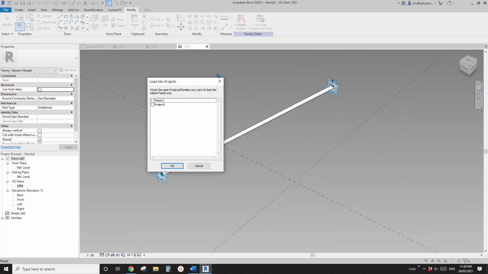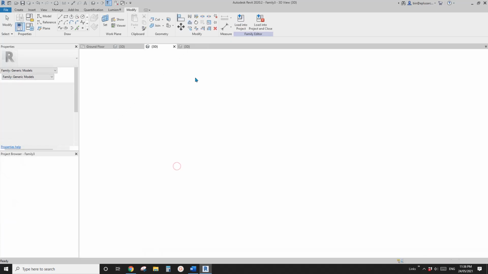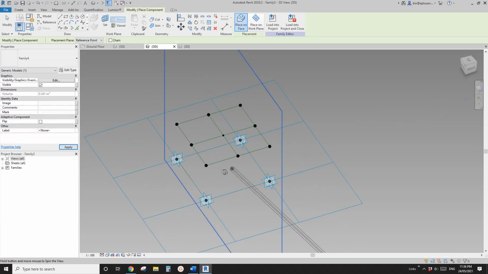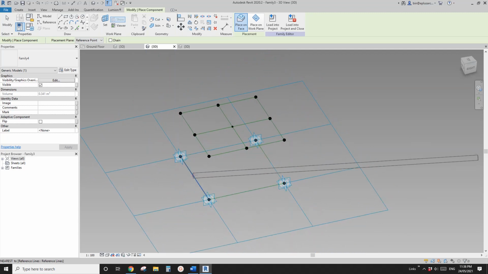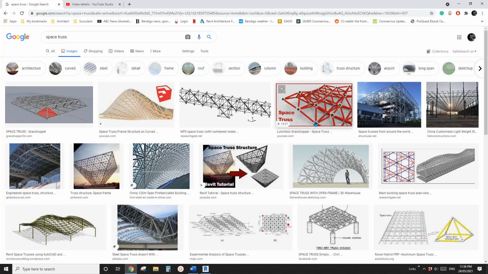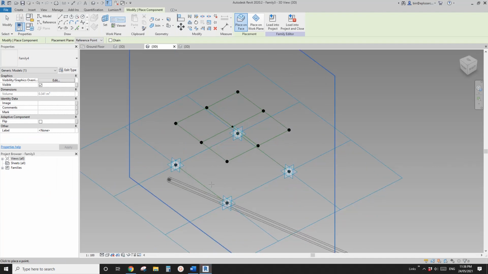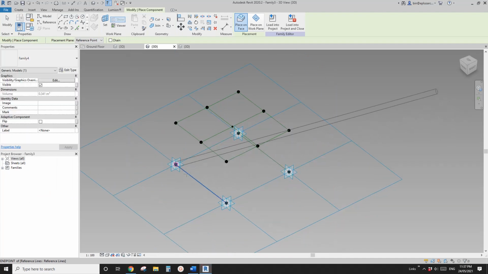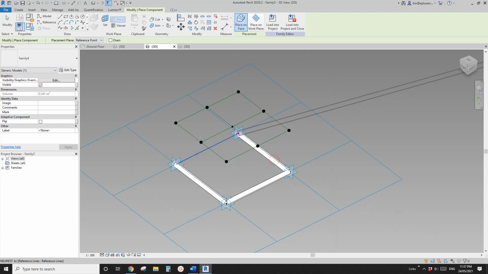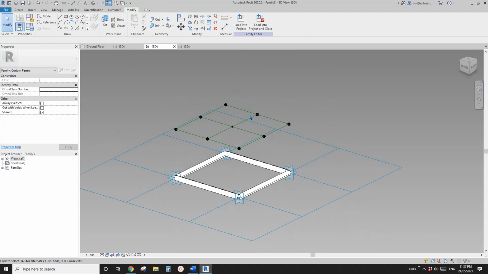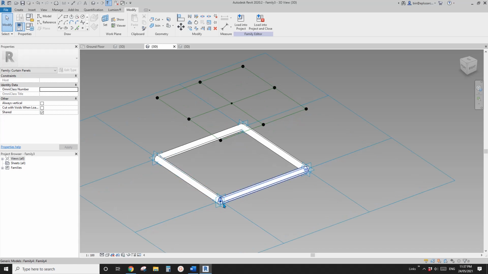Okay, so now load this into the pattern based family. We can place all these members. So let's do it. So first I'm going to place those, 1, 2, 3, 4. Okay, so those on the base. So I'll use SE and SE tab. SE tab. Okay, so now because we still need to pick these points here.